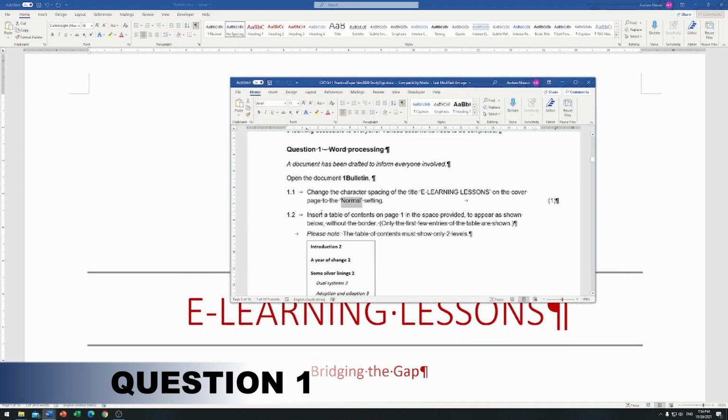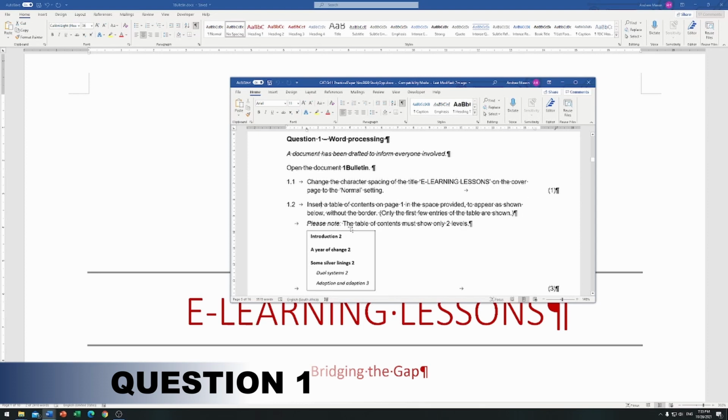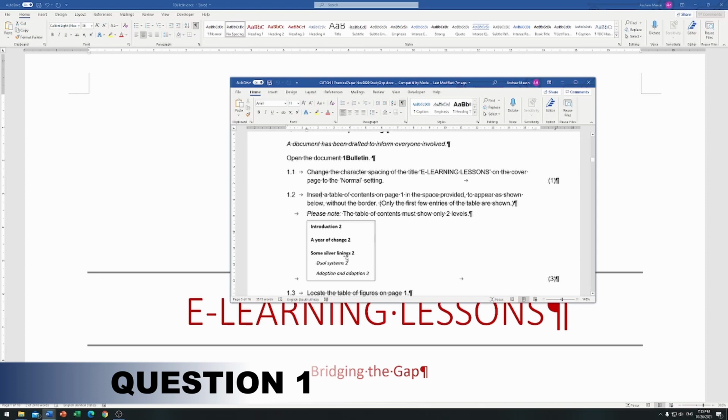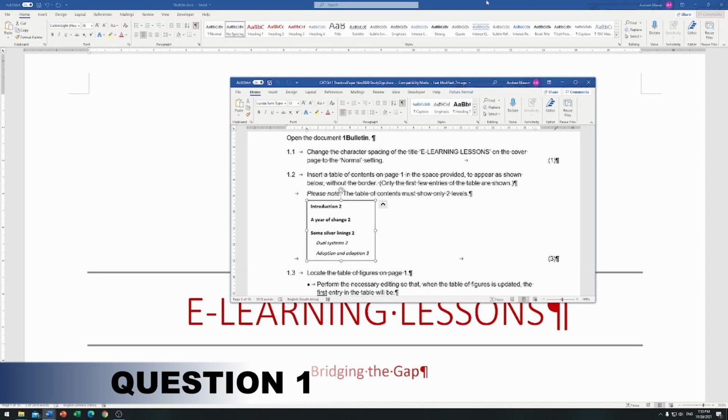Right, the next thing that they ask me there is to insert a table of contents on page 1. So there's been a space provided there on page 1, but it has to appear as shown below, and obviously we're not including the border. They specify there without the border, so they're merely framing the screenshot there in order to depict what they're looking for in terms of your table of contents. They do ask you to note the fact that the table of contents should only show 2 levels, so level 1 heading and then your level 2 headings respectively.